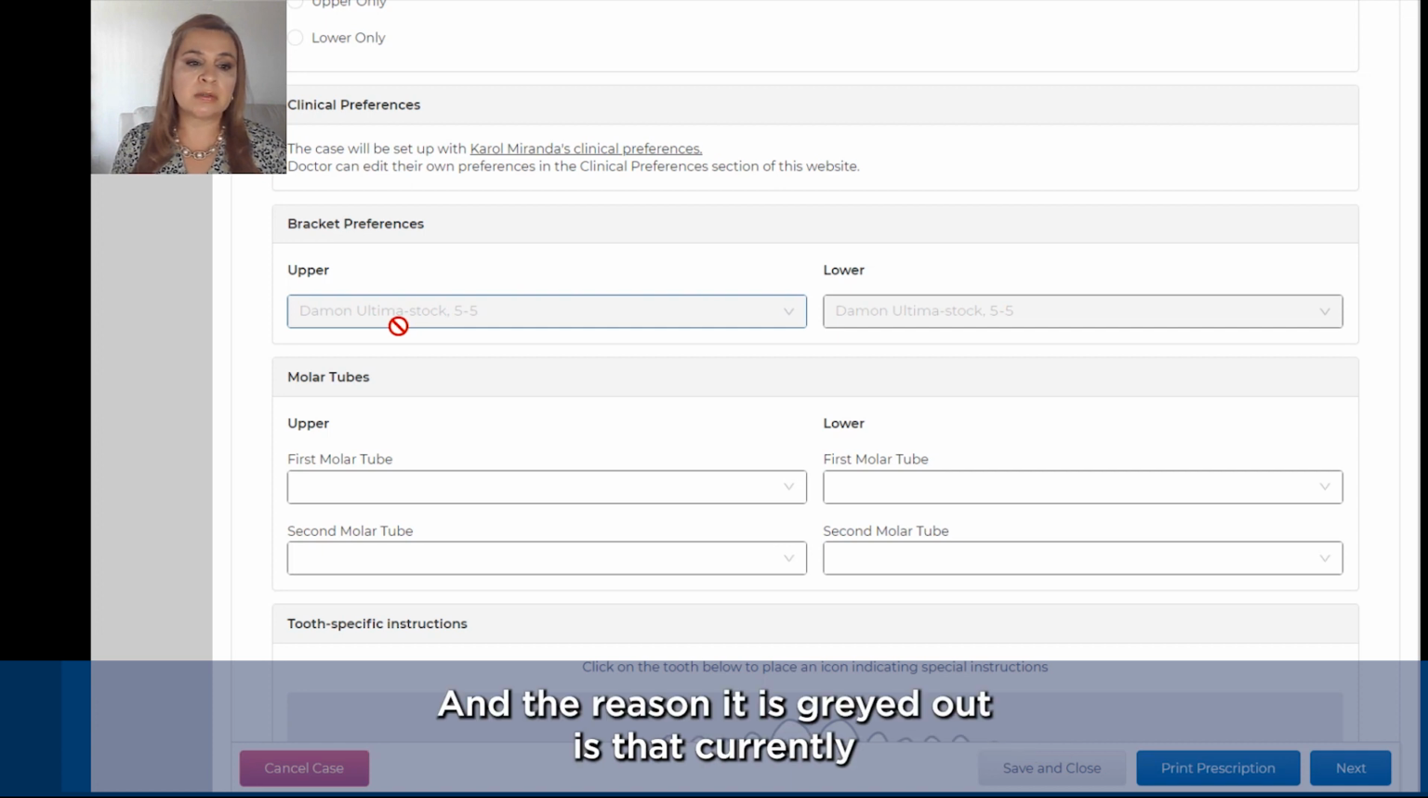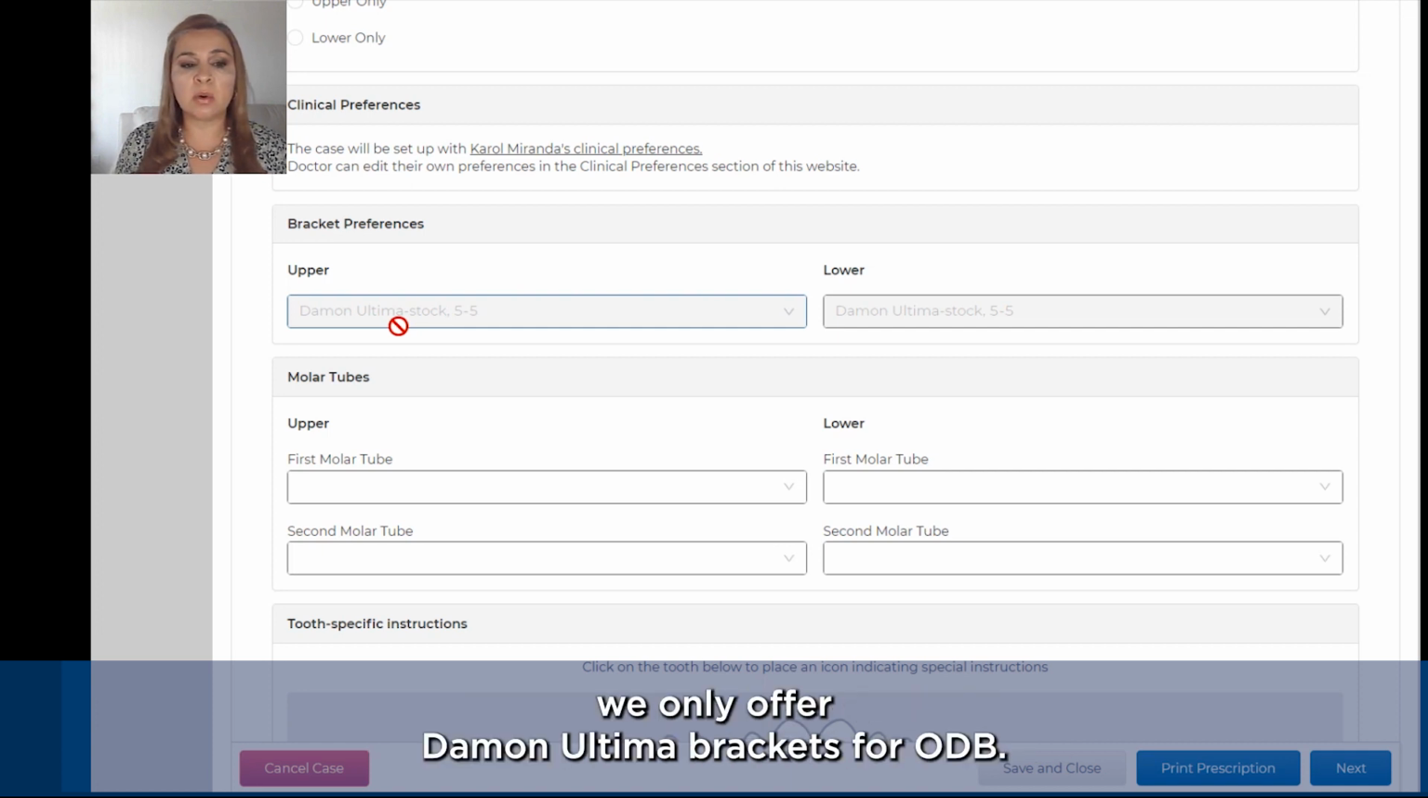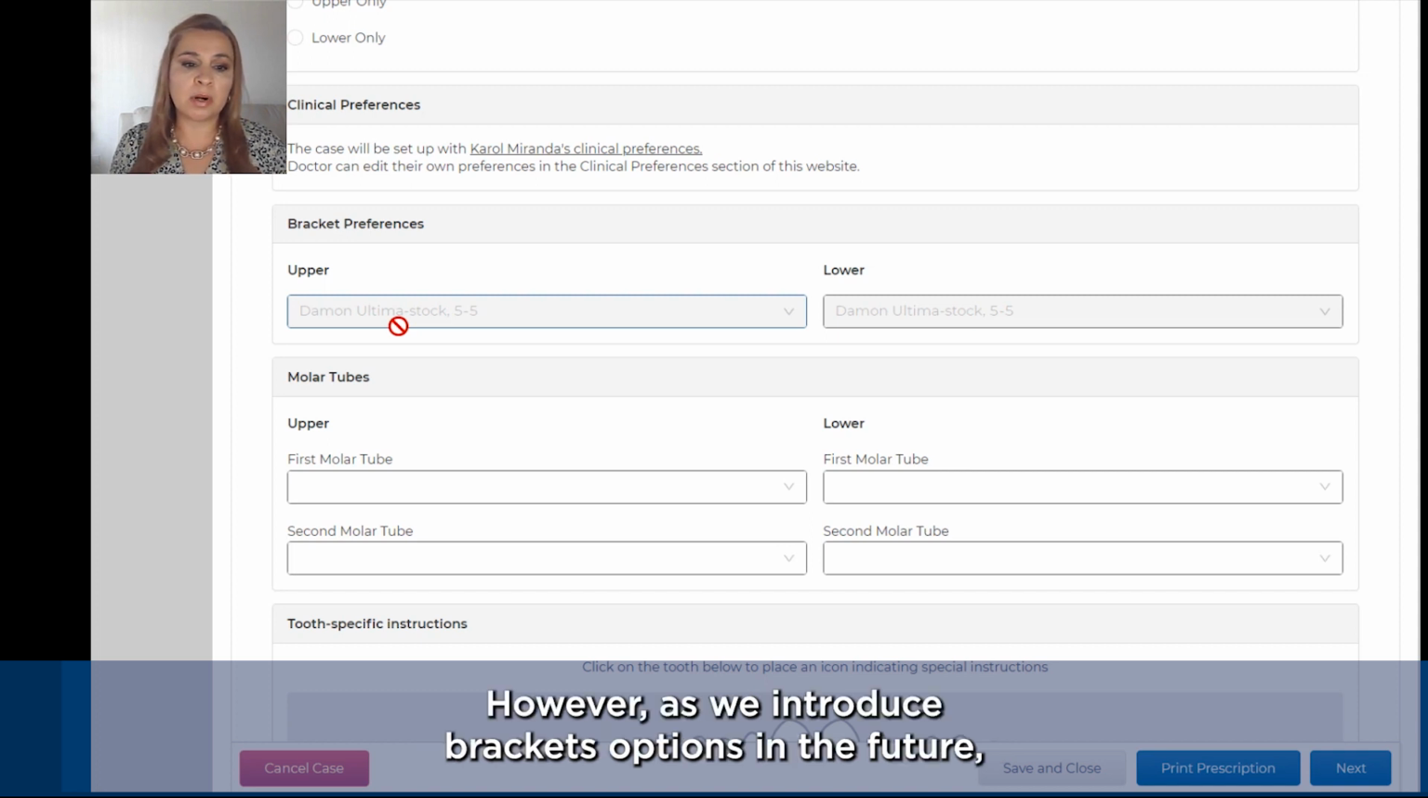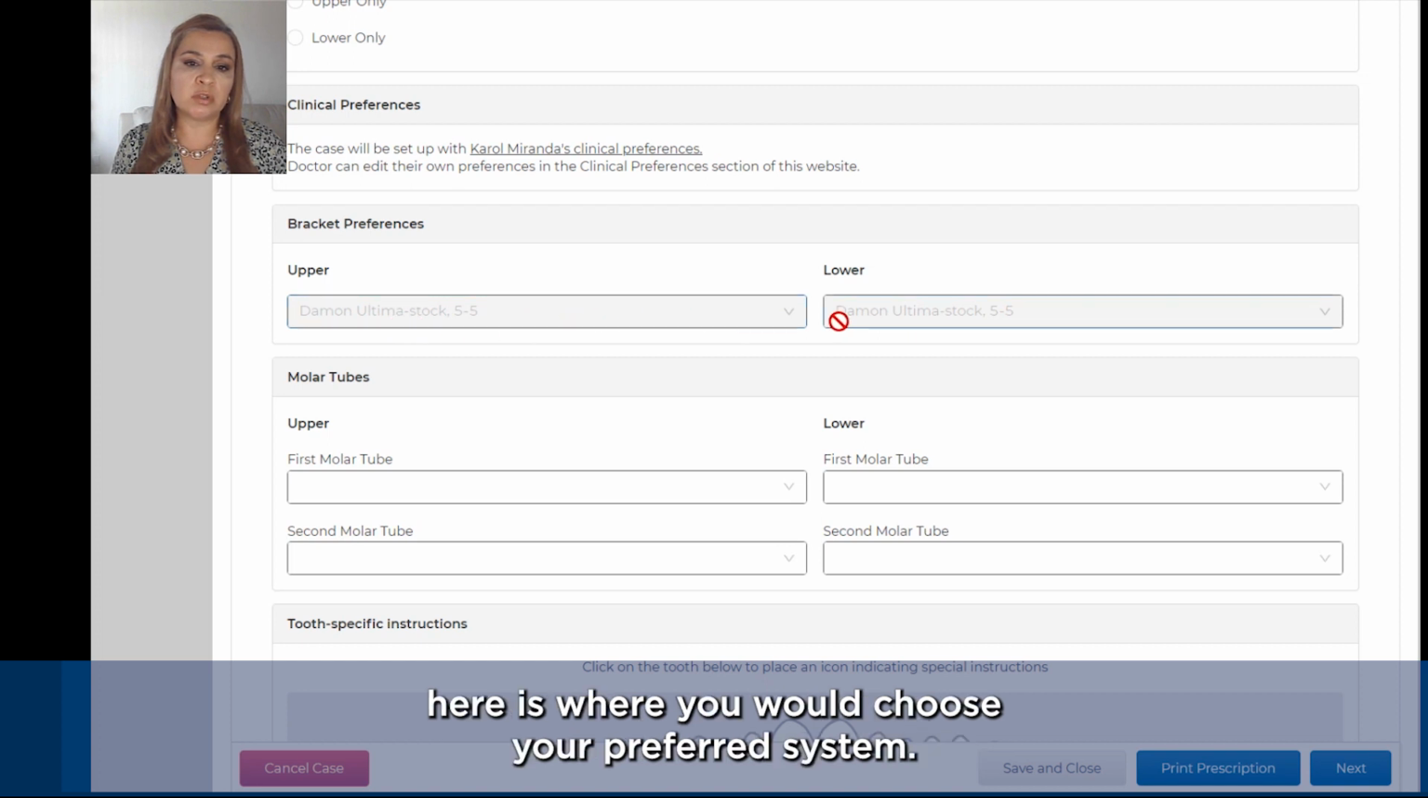The reason it is grayed out is that currently we only offer Damon Ultima brackets for ODB. However, as we introduce more bracket options in the future, here is where you will choose your preferred system.